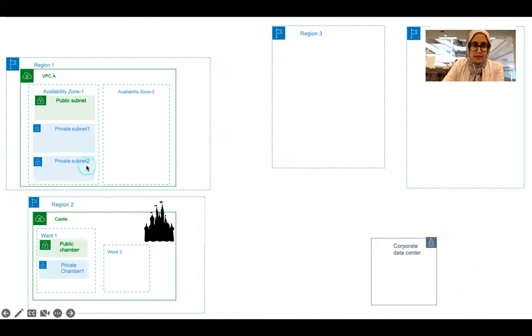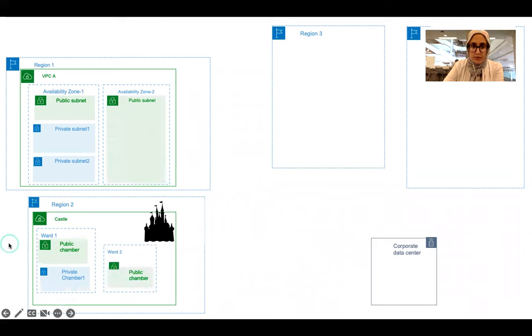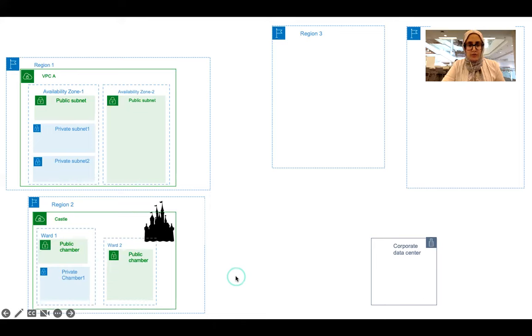And then adding another private subnet in there. Yep, that's what I have. Then I add another public subnet in availability zone 2, which corresponds to a public chamber in our ward 2. So I just increase the size of the public chamber in here.